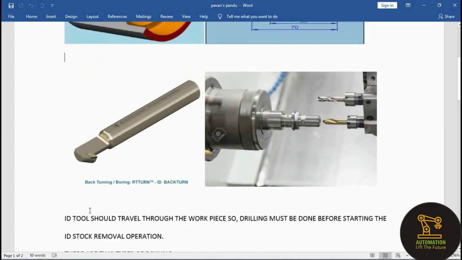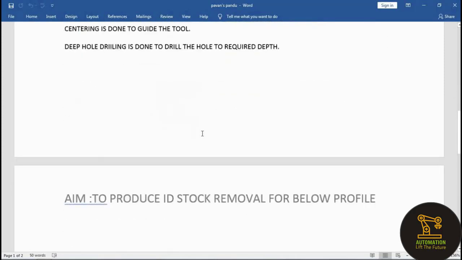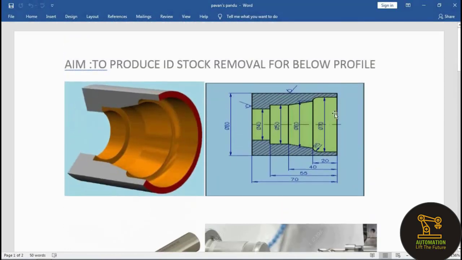This is the ID back turn tool, this is a drilling tool, and this is the twist drill tool. To produce the stock removal cycle, this is the profile and this is the reference point.